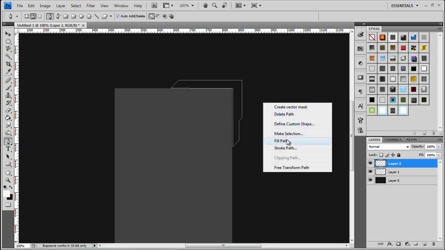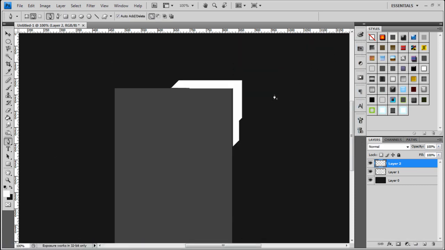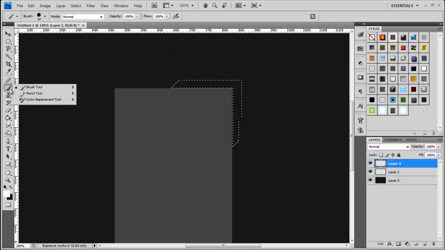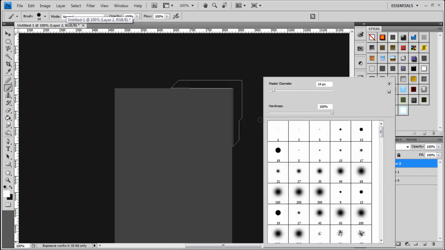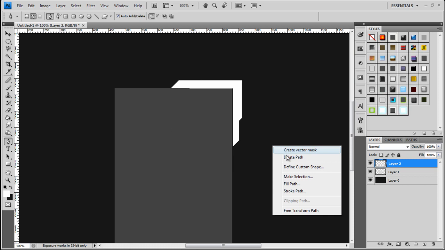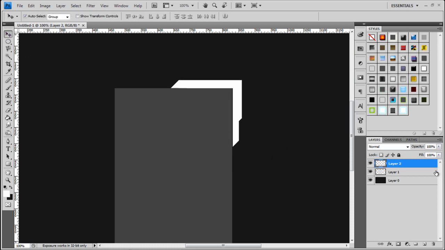You want to right click, and you can either fill path, or another way you can do it is make selection. Then you can just get a brush and fill it in. But I'm going to make my life easier and just fill path. Then just delete the path.